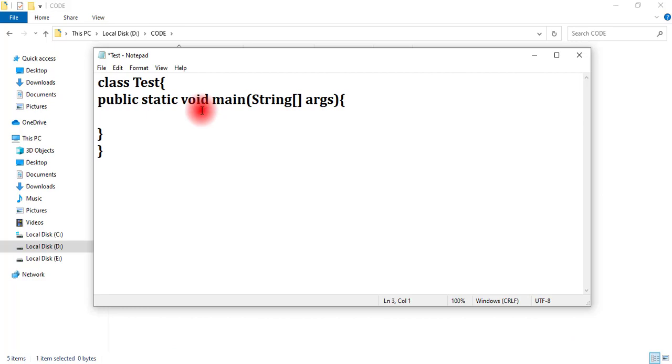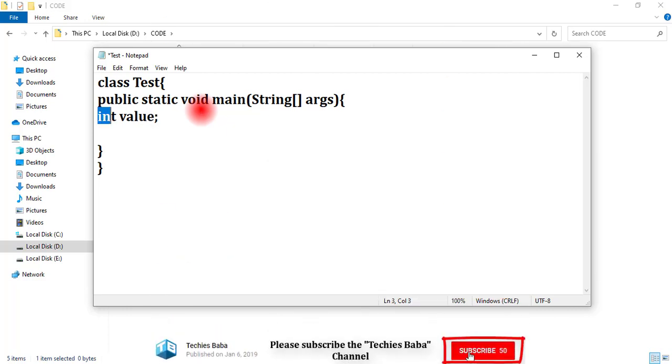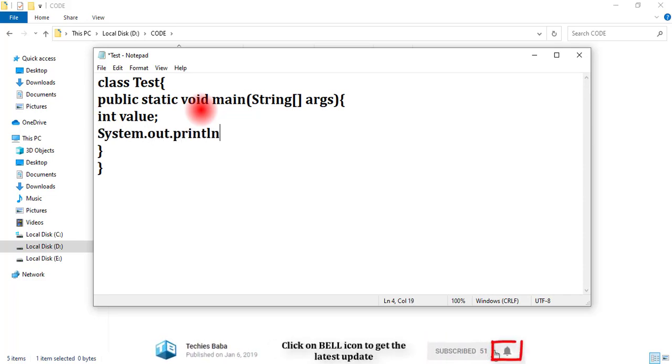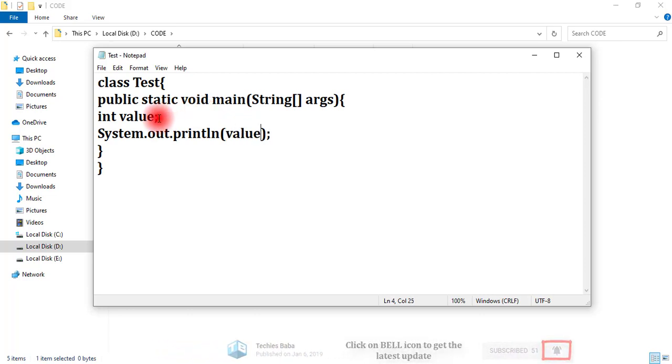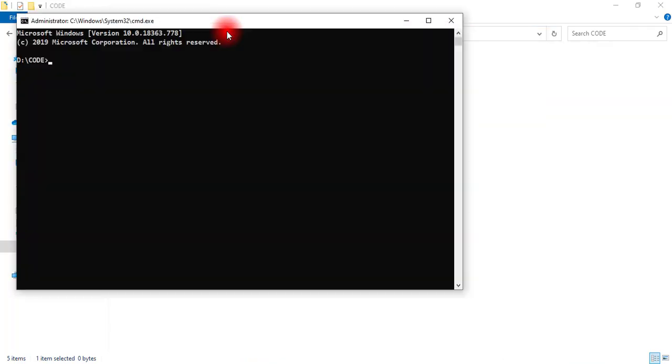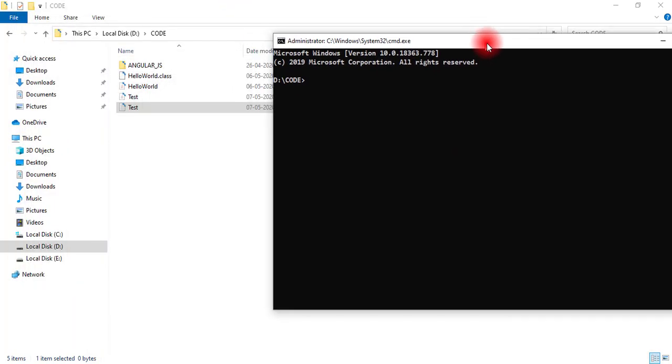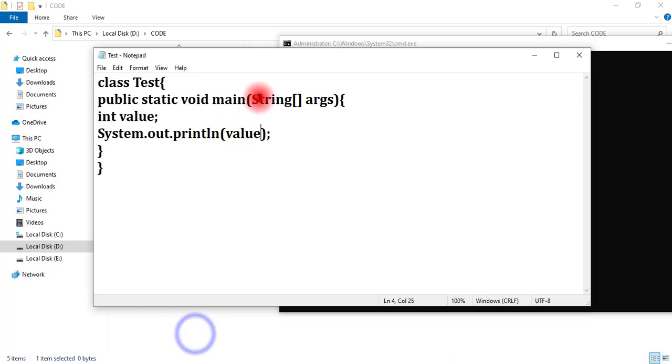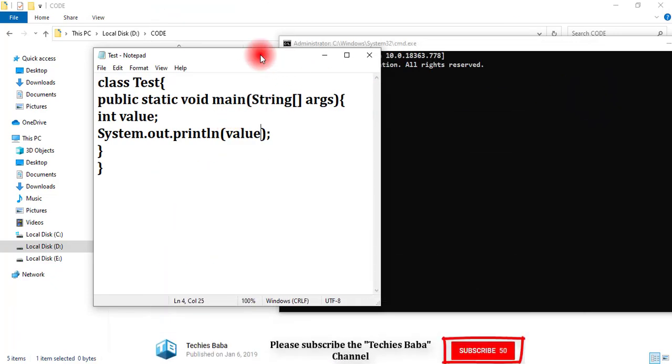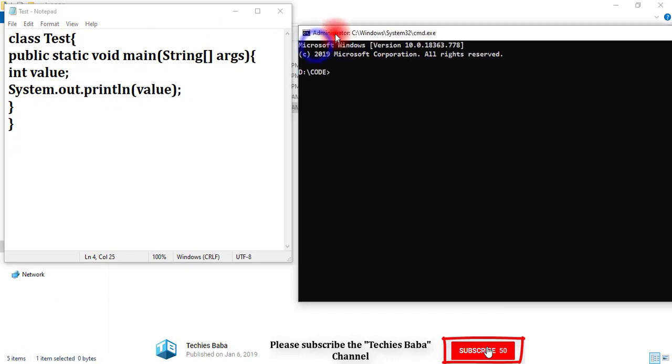Now think about a default value. Suppose I have a variable called value. The type of that variable is int, and I want to print this value. I want to see what is the data available inside this. So this is the program that we have written. Now let's compile this. So I'm going to compile this program.